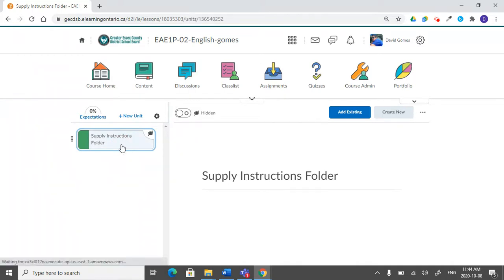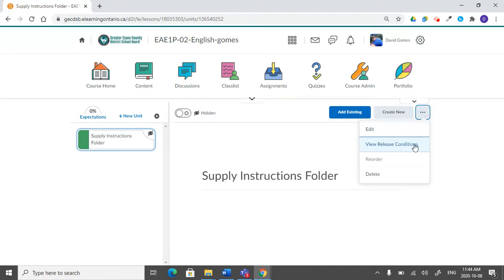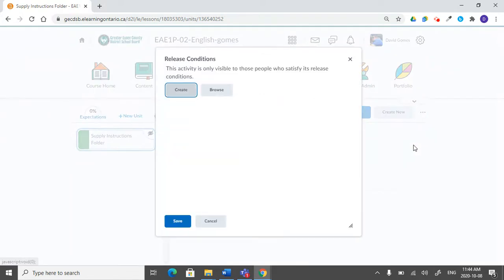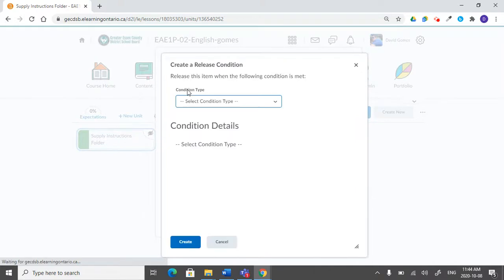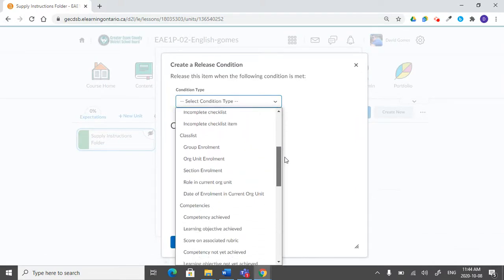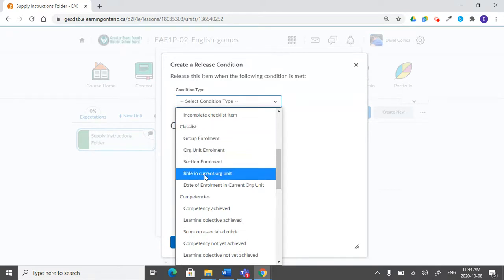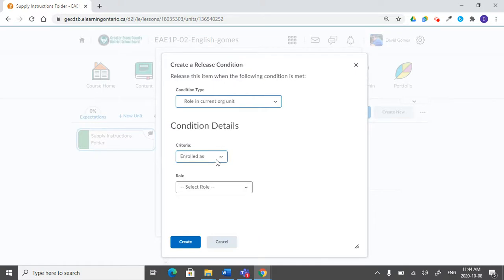In order to do that, click on the folder itself, and then scroll over to the three dots over here, the options, and select that. And then we'll go view release conditions. Now here what we're going to do is create a release condition that is based on the role of whoever's in the class list. So under condition type, we can scroll down to class list, and we'll select role in current org unit. Now, a couple ways you can do this.